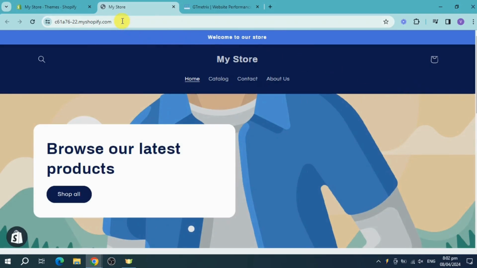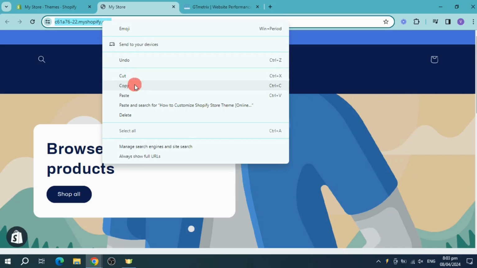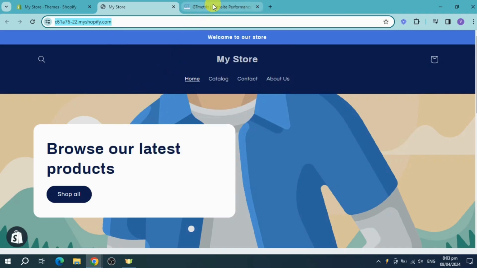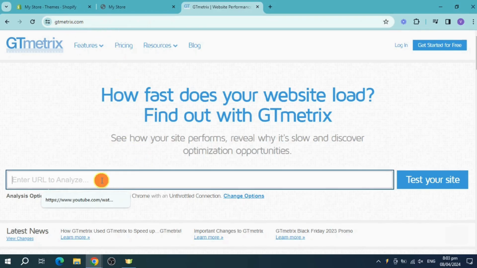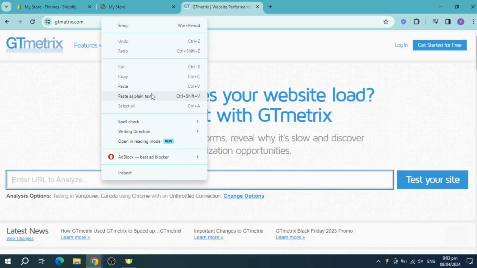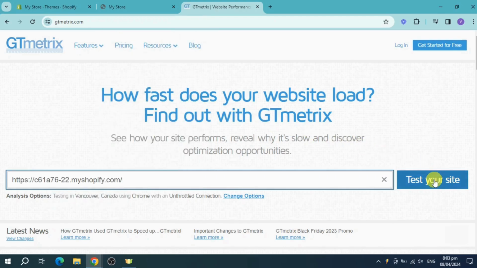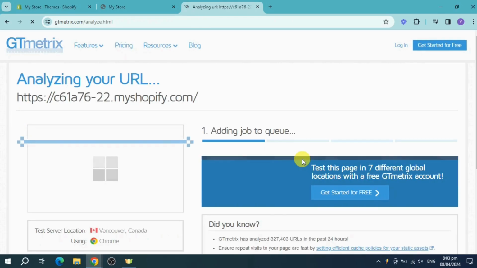What we can do is click on this URL, control click on it, or just right click on it and then click on this copy option. Once I have done that, we should be able to see this new tab. So head over to a new tab and search for gtmetrics.com. Then paste in the actual URL that we have copied, and click on this test your site button right here.